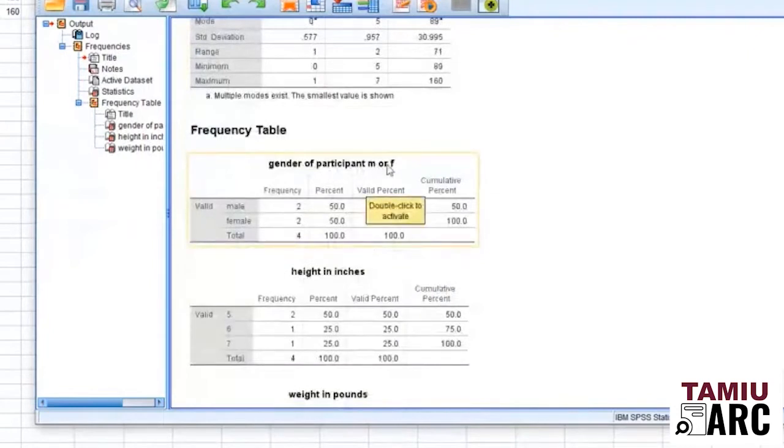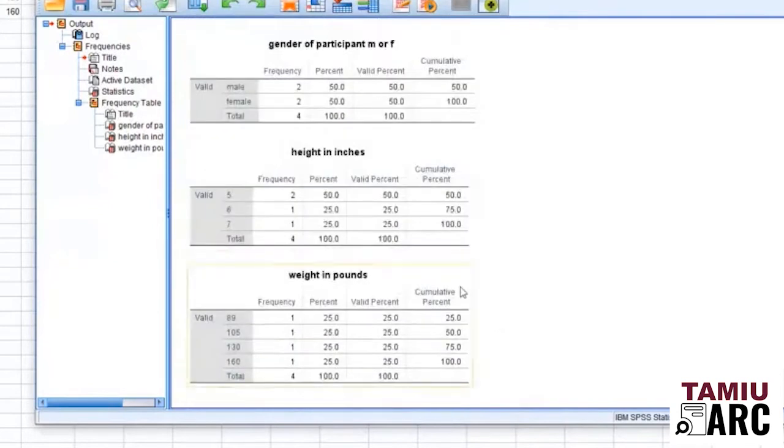And the frequency tables are important, and I'm going to show you what each one represents. So basically, the frequency is just how many of each you had. So in total, we had 4 participants. 2 of them were female and 2 of them were male. Okay, so basically that's what the frequency is. The percent column is based on the total sample size. So we have 50% that are male and 50% that are female. In total, we have 100%.